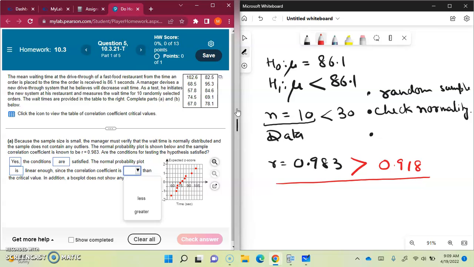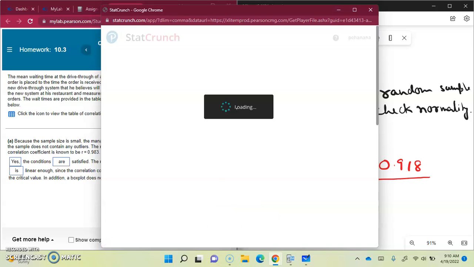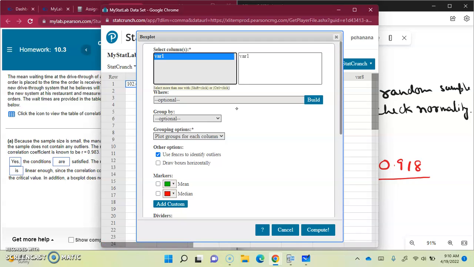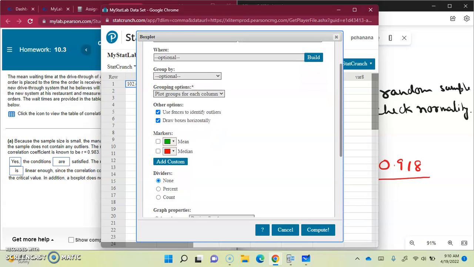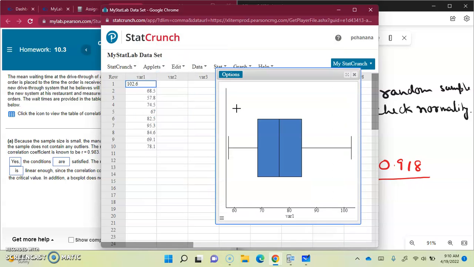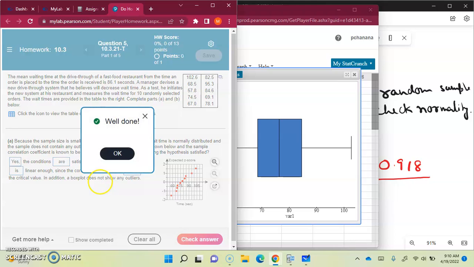And since the correlation coefficient is more than the critical value, in addition, the box plot does not show any outliers. We can check that by drawing a box plot in StatCrunch. You can draw the box plot of the data with this. You want it horizontally, and that's about it. So there are no outliers, right? So all these conditions are okay. Check the answer. That's correct.